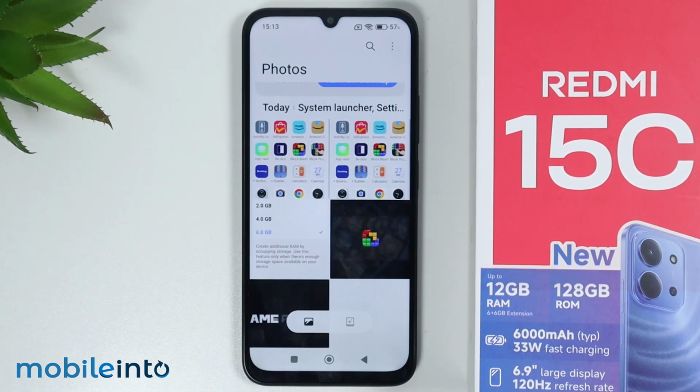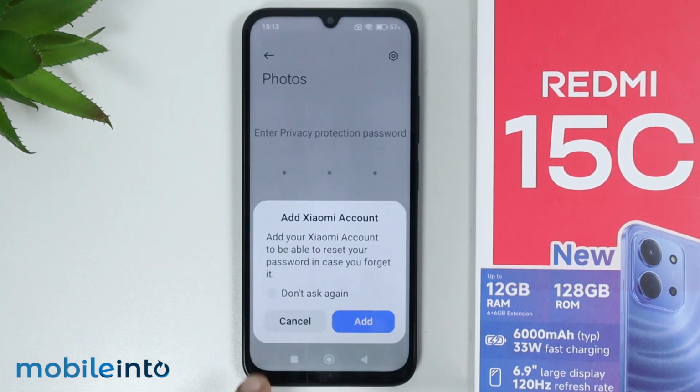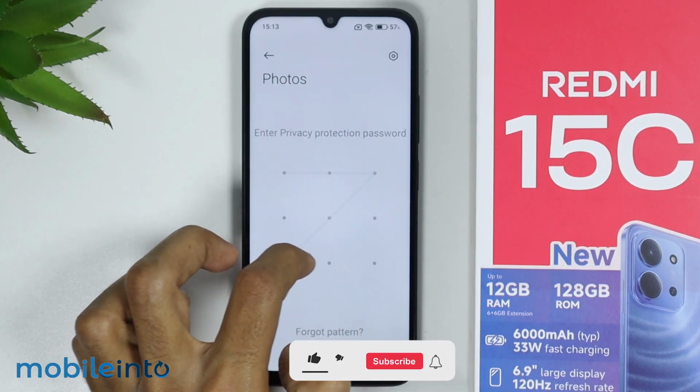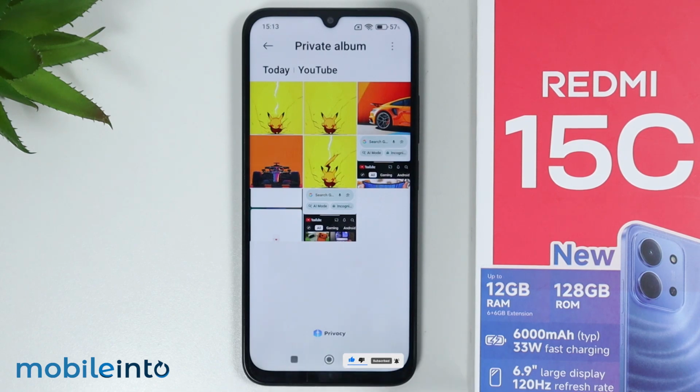Now, to find the hidden photos and videos, just tap on the album icon over here. Now just swipe down. Then tap on Cancel, and from here just enter the password which you have created. And as you can see, over here you will find all the photos or videos which you have hidden. And this is how you can hide photos and videos on the Redmi 15C.